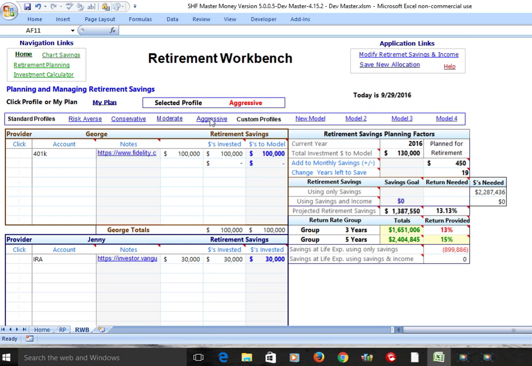Now if I go back to aggressive, you see those numbers turn back here. If I go back to my plan, you can see right here we're telling you which profile is selected. If I go aggressive, it says aggressive. If I go conservative, it says conservative. If I go my plan, so you always know which plan you're looking at.